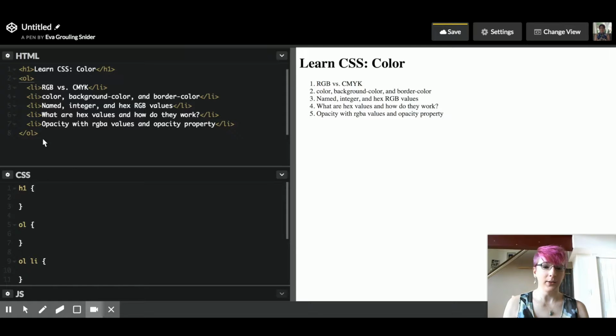To start, I'd like to explain the difference between RGB color mode and CMYK color mode. RGB stands for red, green, blue, and CMYK stands for cyan, maroon, yellow, and black. And the difference here is that CMYK is used for print design and RGB is used for screen-based design. So all web color is going to be RGB based. So if you're familiar with print design and have used CMYK color mode before, everything you're doing on the web is going to be done with RGB.